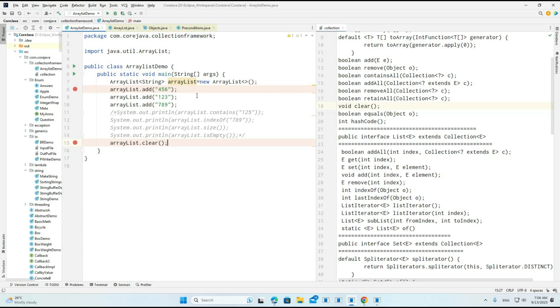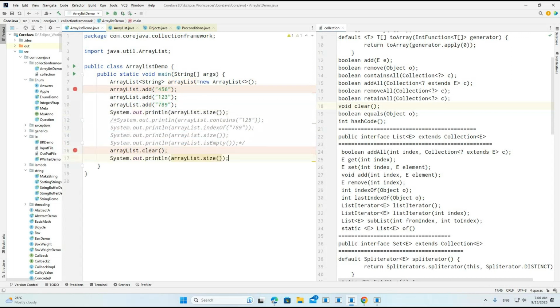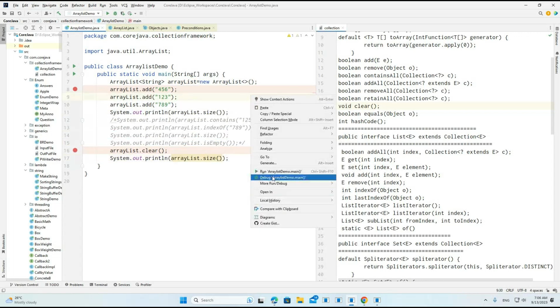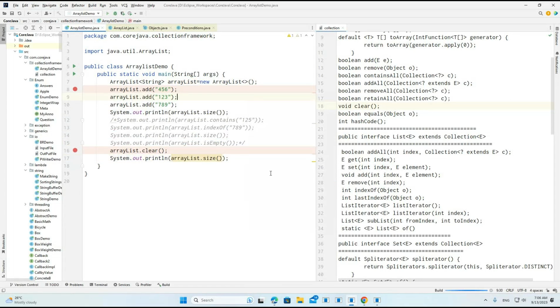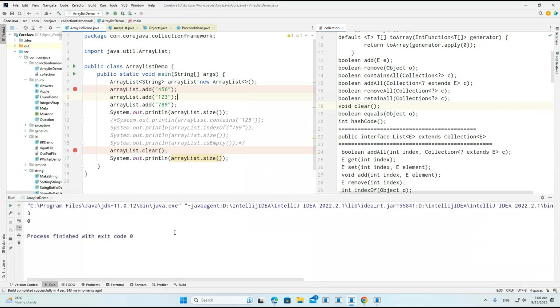Which collection is it going to remove the objects from? This particular ArrayList. Whatever objects we have added, those objects are going to be removed here. So instead of removing them one by one, if I want to remove all at once, we can call this clear method. Now I'm calling the size method, and after calling the clear method, again I'm printing the size. Now you can see the size method result here.